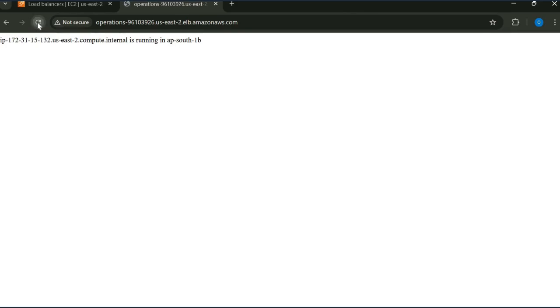So you can see the IP address is different. From the web interface, the load is distributed between AZ1 and AZ2. So we have successfully created an application load balancer that is connected on the back of 2 instances using the target group.